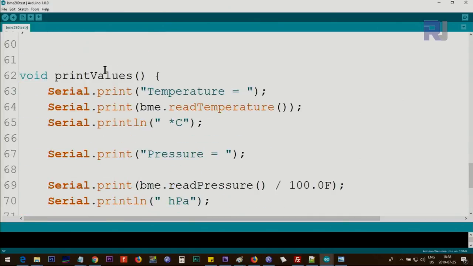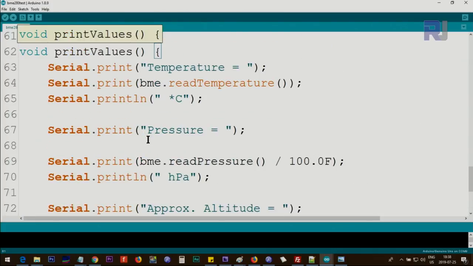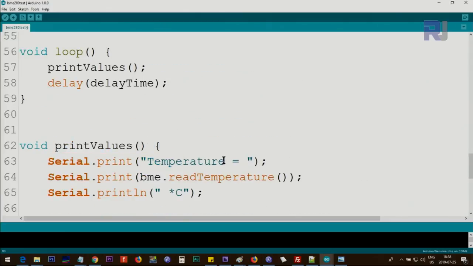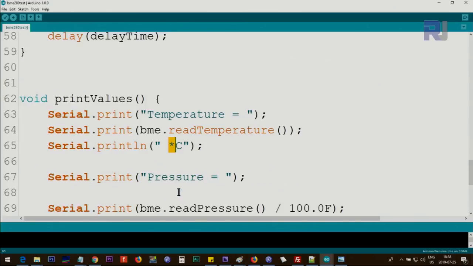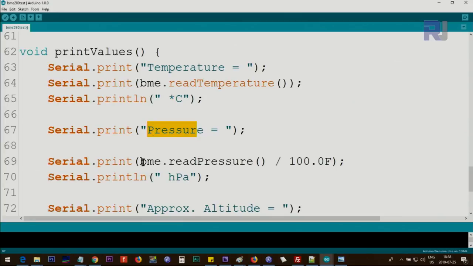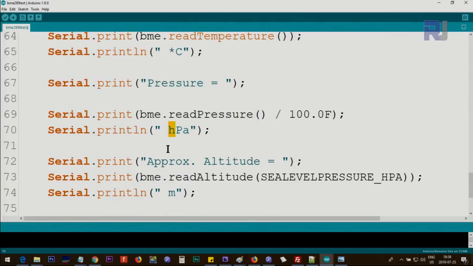The function is here, starts from this point and ends in here. This line prints the text temperature on the screen, and this line gets the value. This is the actual temperature, and we pass it to the screen. So we print the temperature, then this degree symbol with the C, and then we print the pressure. This line is getting the pressure and dividing it by 100, and this F means treat this as float, not double. We are dividing it by 100 to get hectopascal, and the unit is hPa. We are printing the text beside it.